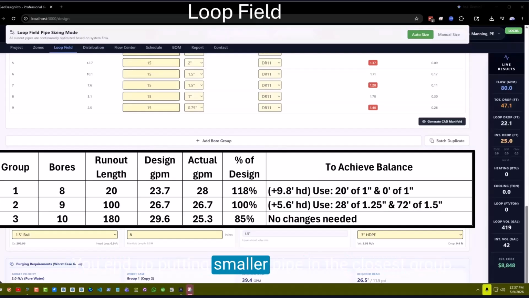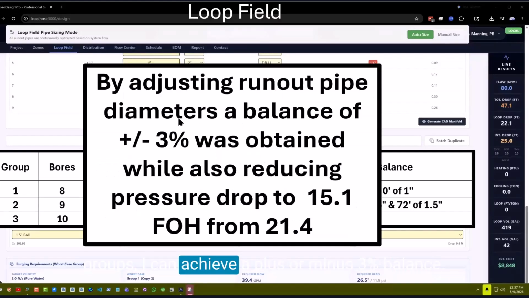You end up putting smaller pipe in the closest group. You're building an extra 9.8 feet of pressure drop in that runout pipe, or 5.6 feet of head in that middle group. Instead of reducing pipe sizes on those closer groups, I'm going to increase the pipe size going out to the third group. So when I bump that up to 3-inch from 2-inch and make minor tweaks on the other groups, I can achieve a plus or minus 3% balance.